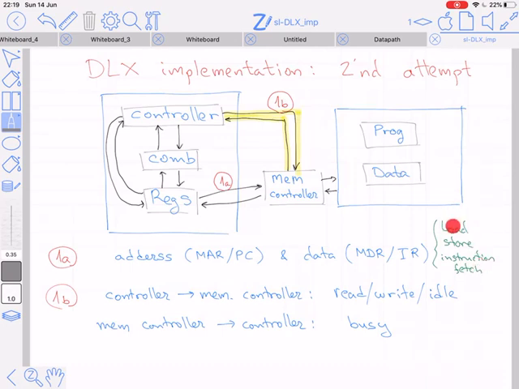So in a load instruction, you have your memory address register, sent in as an address to the memory controller, and you have a read request that comes from the controller to the memory controller. This memory controller issues the request to the memory, and then eventually the memory responds, and the value is sent to the MDR, stored over here, after the busy signal goes down from 1 to 0.